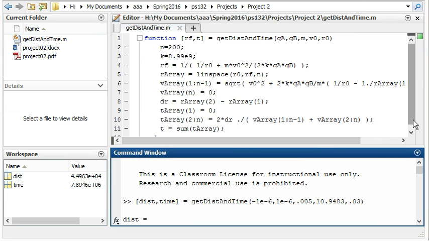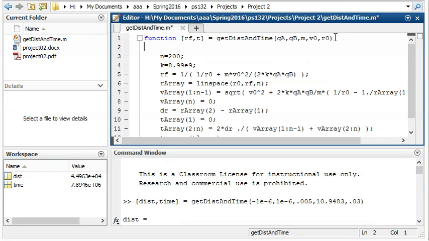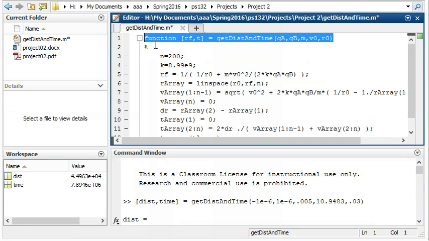Alright, so now let's actually do the documentation. So in this function description, I choose to copy this.